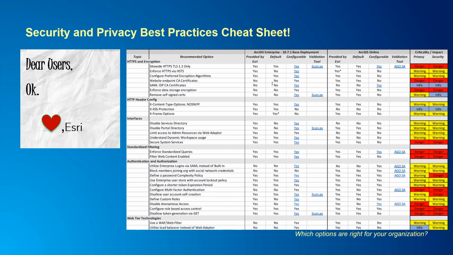And finally, we have a validation tool that's available for both of these options. In Enterprise, it's ServerScan.py and PortalScan.py. And in ArcGIS Online, it's going to be the ArcGIS Security Advisor. And that's a tool that Greg will be highlighting later on during the course of this conversation.